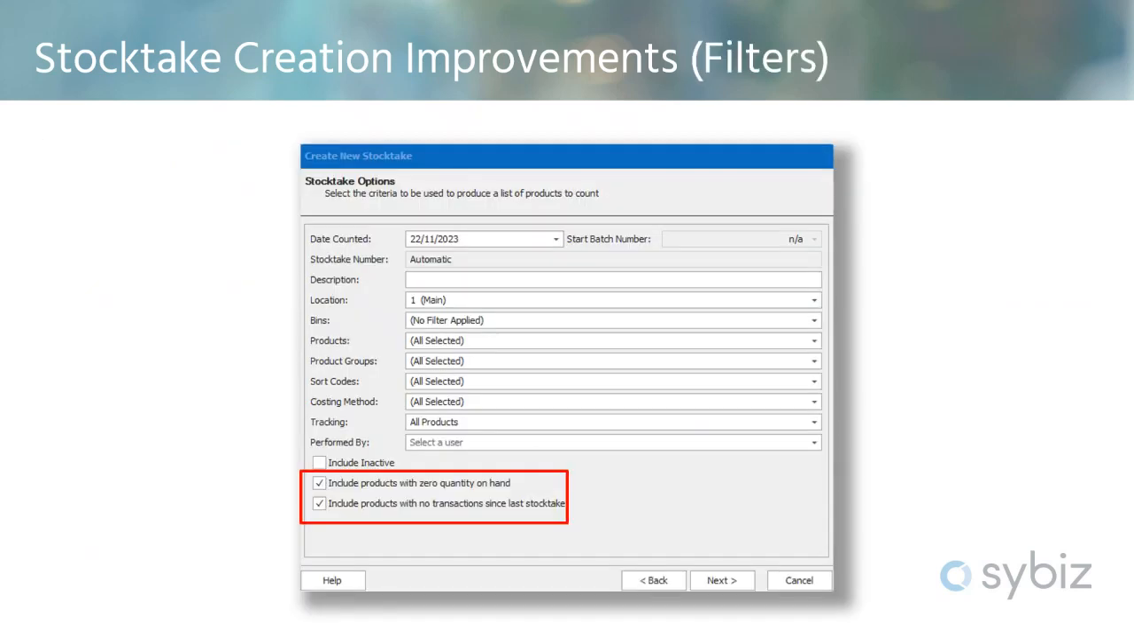So down the bottom here, this used to be where the tracking options were, but you'll notice there are now these filters: products with 0 quantity on hand and products with no transactions since last stock take. Which can be very handy little filters to omit a ton of products which just are not relevant to your account whatsoever. Maybe you do want to include them, but honestly, I think a lot of people probably don't.